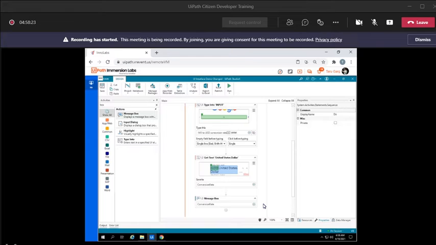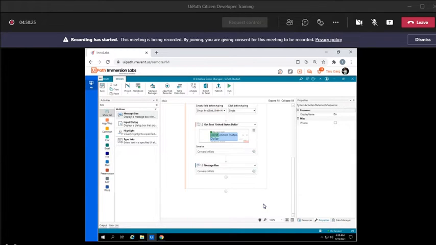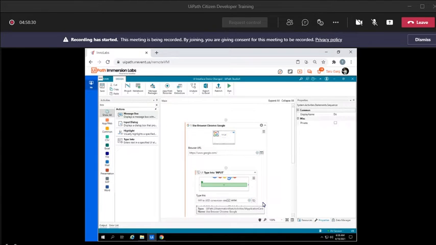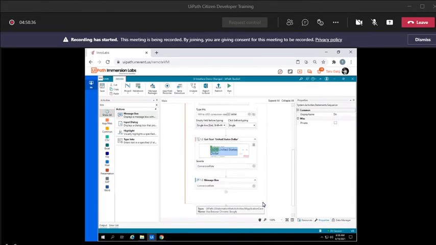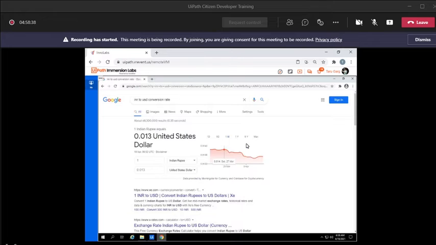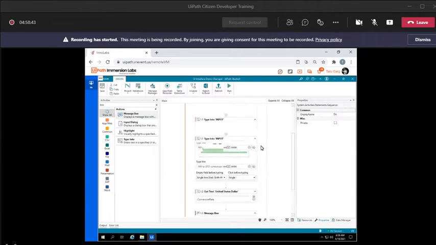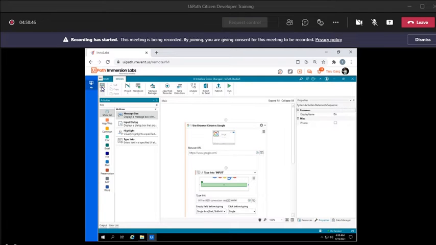Did everybody follow me till here? This is the complete process that we have to do for now. Do you guys follow me? Okay, great. Once you are done till here, you open the Chrome that you had already opened and you close it. Once you close it, you save this workflow. Okay, everybody done till the saving part?